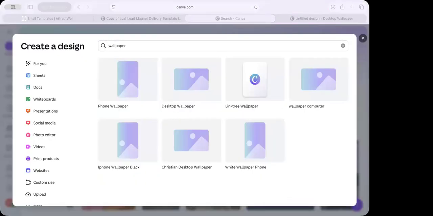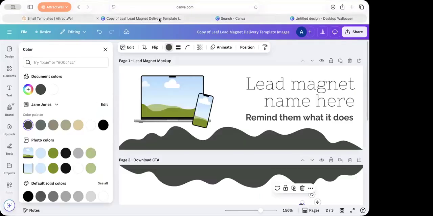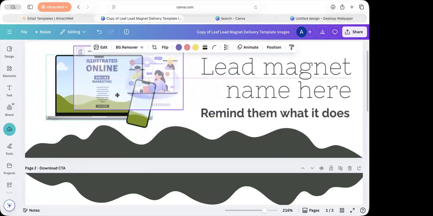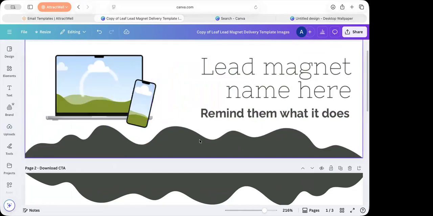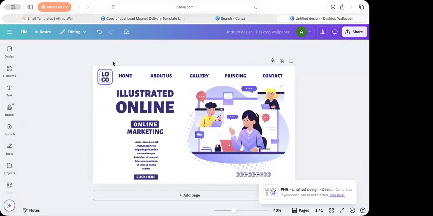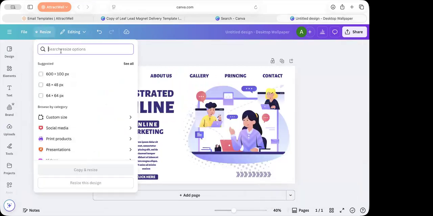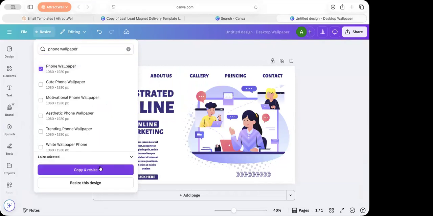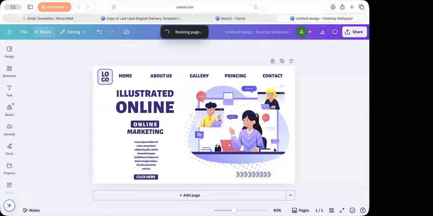And then I'm going to come back over here to my newsletter image templates. And I'm actually going to upload that image that I just downloaded from Canva as its own image here. So you can see I'm going to drag that right in. And I'm going to go over here and I'm going to drag it into this frame. And do you see what it's doing? It's there. All right. So I want to resize this to phone wallpaper. There we go. Resize this design.